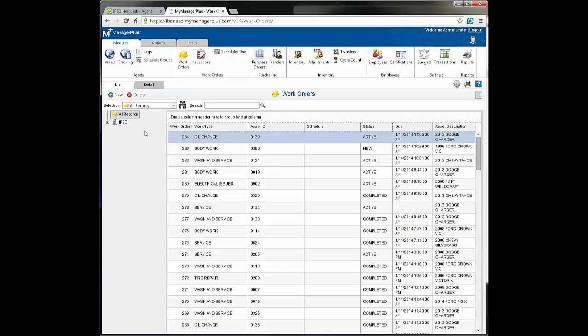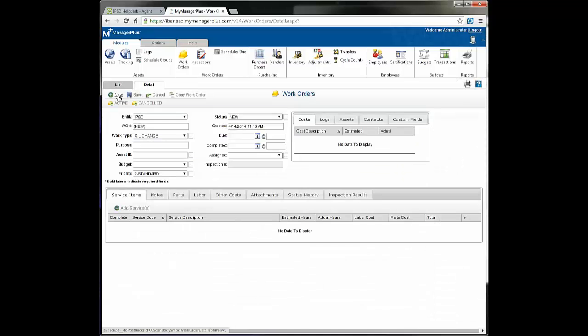On the work order screen, you'll see a list of all units that have an active or new or completed work order, and you click on the new button and it'll take you to the new screen. So we'll just go down from the top down. Entity is always going to be IPSO. You don't even have to touch that.